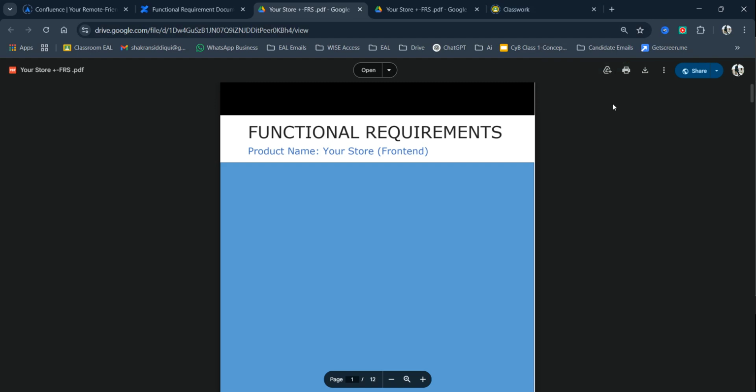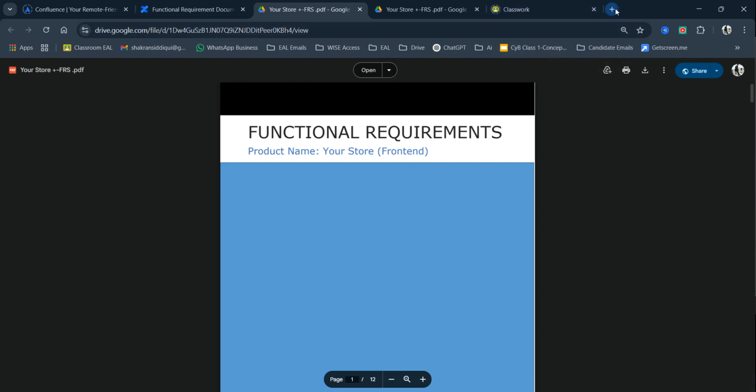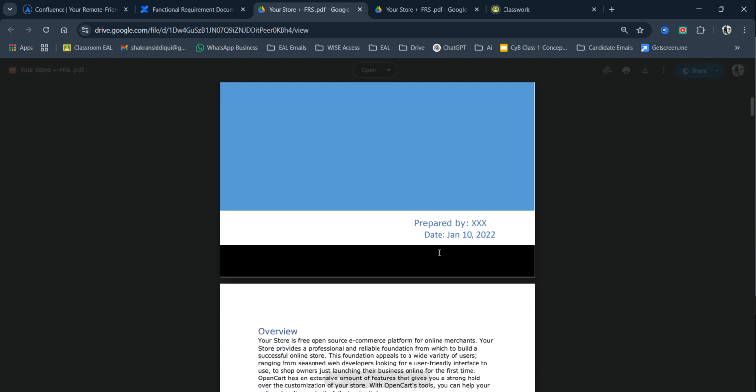So there is a coding for each and every action that I do here. Like for URL, for this new tab option, for every button that I click on, there is a coding in the backend. So the backend is not mentioned in this functional requirement document, only this is for the front end.